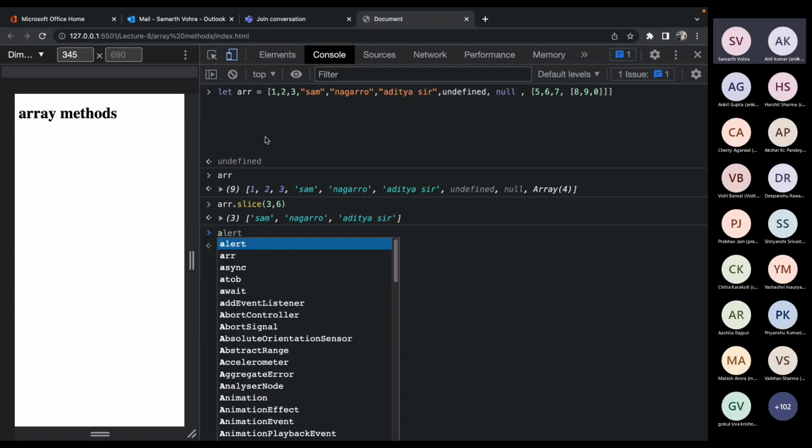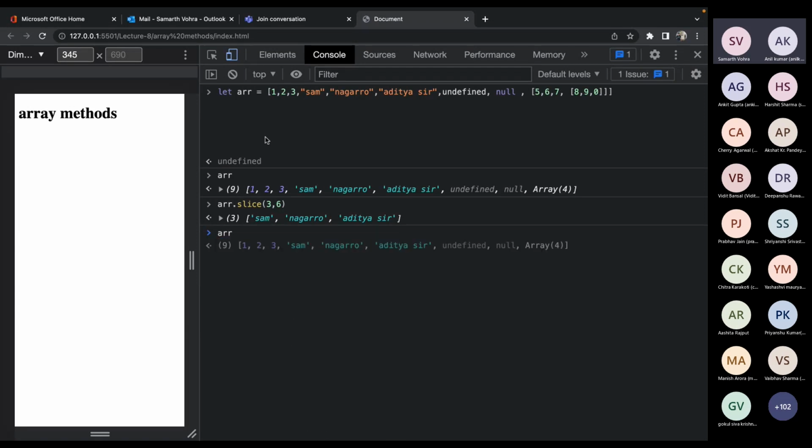Now, if I want to see whether it is a destructive or a non-destructive method, I'll simply check my array. My array is not being affected by it, right? So this slice method is not a destructive method. This is a non-destructive method.